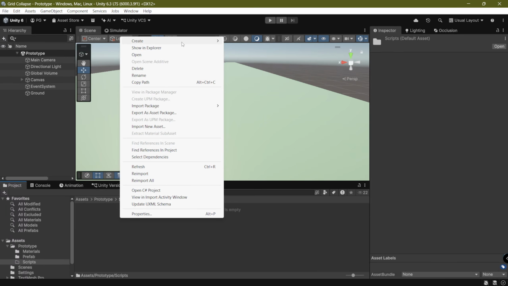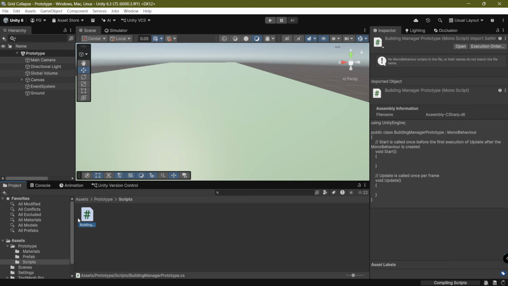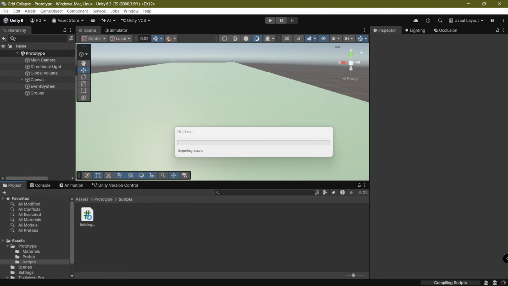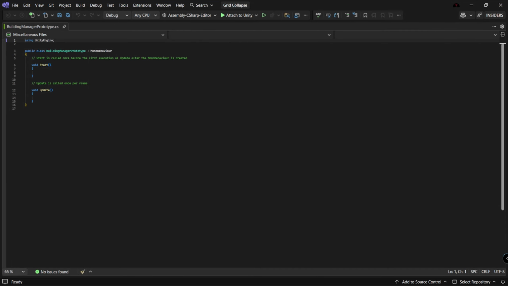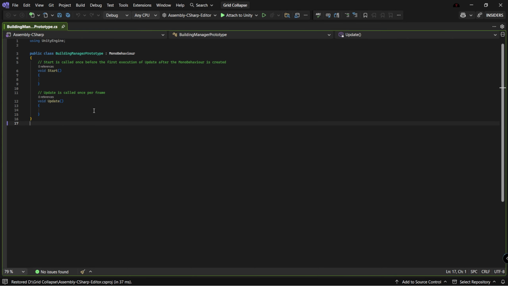So here, let's start with a building manager. Let's add prototype at the end, so we know that this is for the prototype. I'll see you guys once this is ready. Yeah, so now that this is ready, hopefully you can see the code well. You should be able to see it.